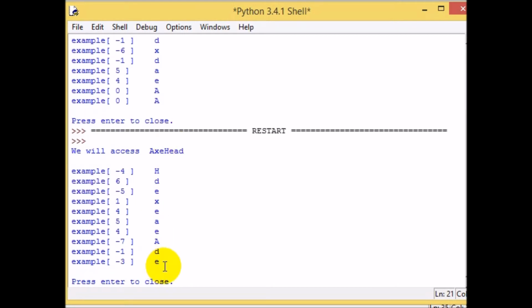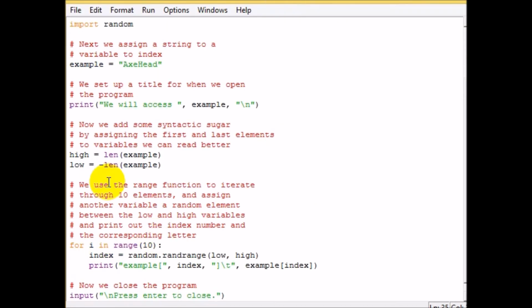As you can see, this says 0 is A, and this says -7 is A, because it's the same thing. Let me see if I can find another. Yeah, here we go. See, 4 is E and -3 is E, because it's just counting from different directions. So that's what I was telling you earlier. That's why we put low and high here in the random function, because the negative starts counting from one end and the positive starts counting from the other end.